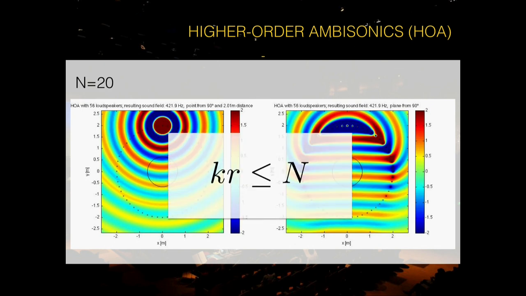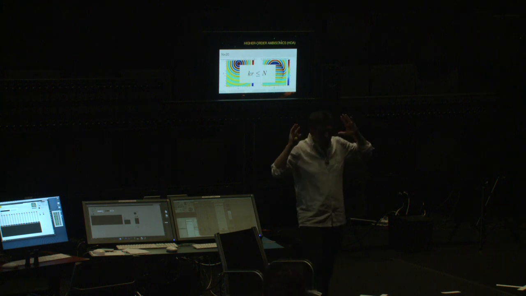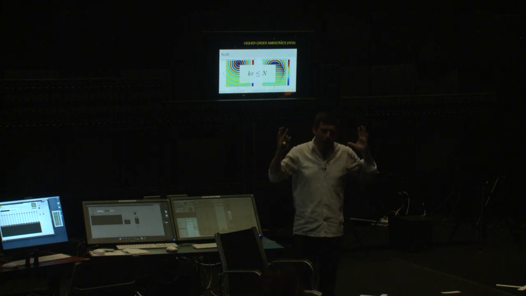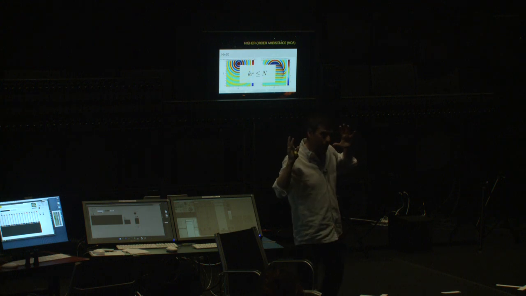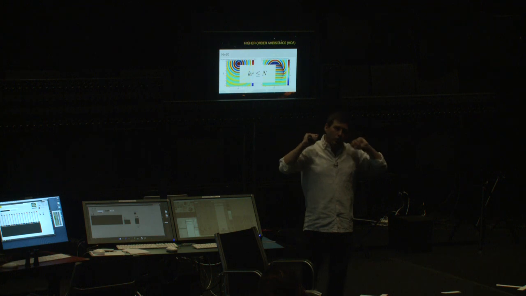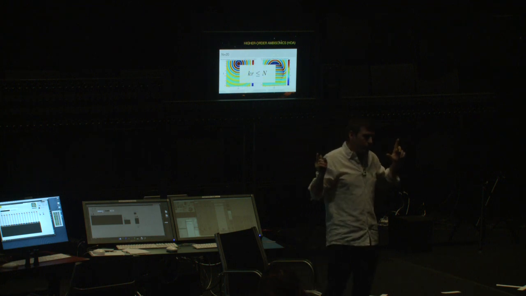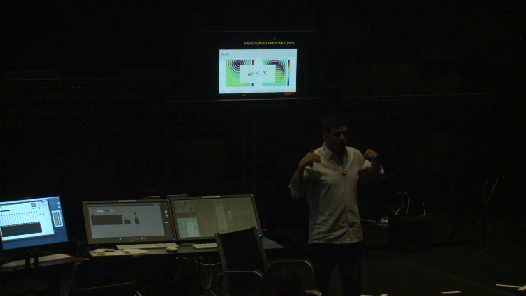And the problem is this function here, which only says that the frequency, in K, times the distance from the center should be less than the order. In other words, if you want to create the bubble of perfect sound field reproduction around your head in the center of a well-equalized sphere, with 20 centimeter distance of your ears, you need to go up to order 30 of ambisonics, so you need 900 speakers around you to get this done up to 16 kilohertz.